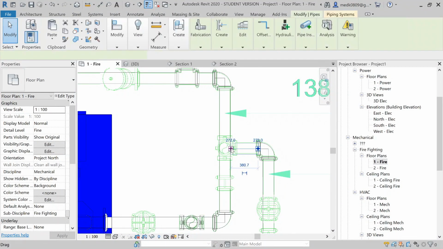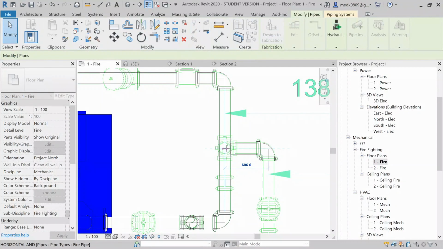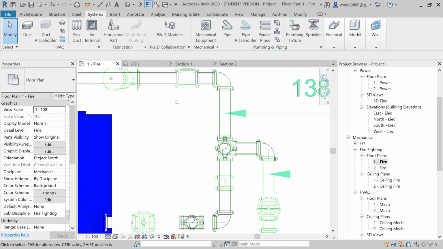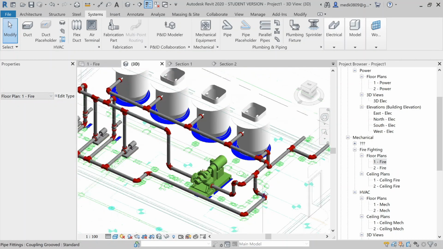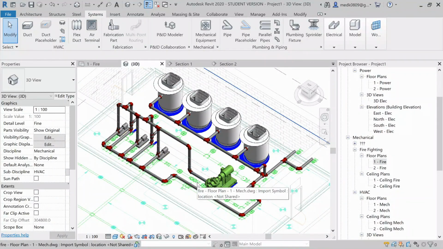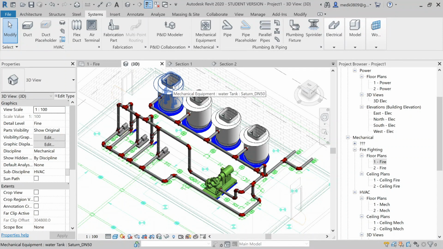Select the joint and drag and drop this pipe, and let's make the connection. So connection has been made. Open the 3D, and from the 3D you can see the connection between the water tanks and the diesel pump has been created. Water will come out from these water tanks with the help of these pipes, and either it will go to the electrical pumps, or with the help of diesel pump you can transfer the water.